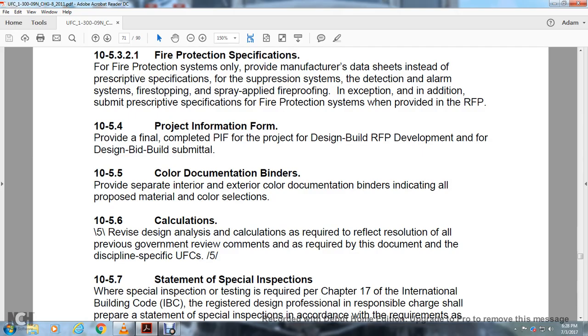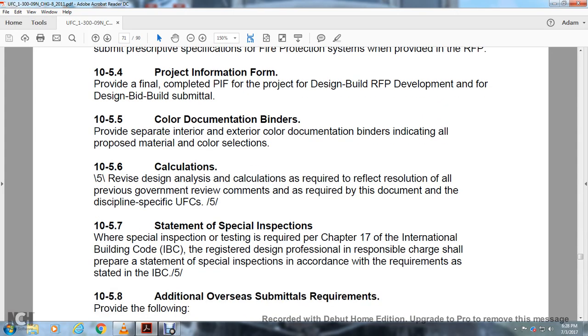Provide separate interior and exterior color documentation binders indicating all the proposed material color selections and calculations. Review the design analysis calculations required to reflect the resolution. Previous government review comments are required for the document and the discipline specification of the UFC facility criteria. Statement of special inspection. The special inspection and testing is provided by Chapter 17 of the International Building Code. Required registered design professionals in responsible charge shall prepare the statement of special inspection in accordance with the requirements of the state and the International Building Code.